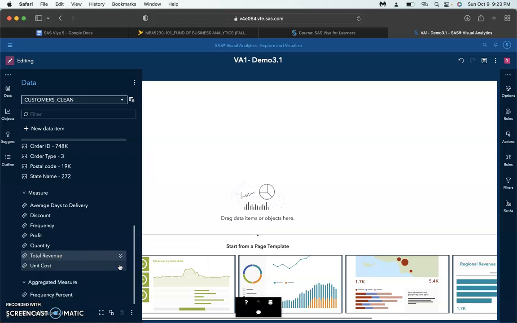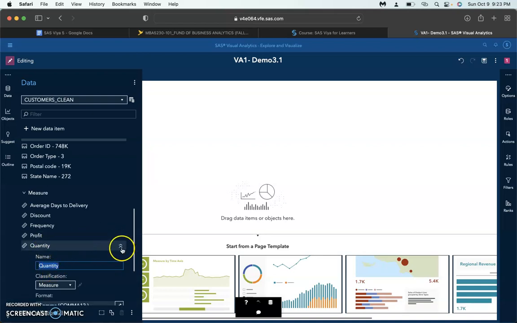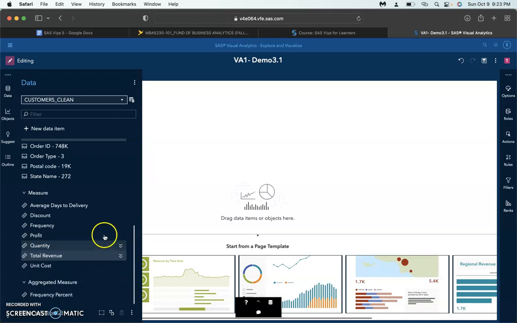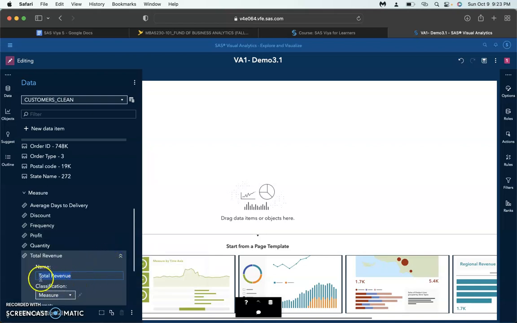Also, quantity. This was originally quantity ordered, but I changed it to quantity. And then total revenue was originally called retail price. I renamed it to total revenue, and you do it by changing it right there.